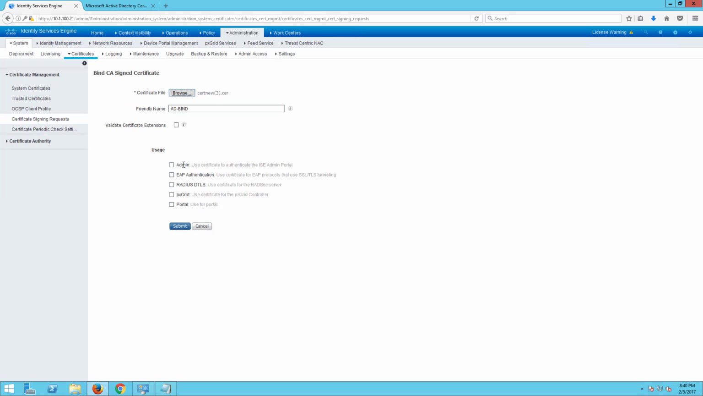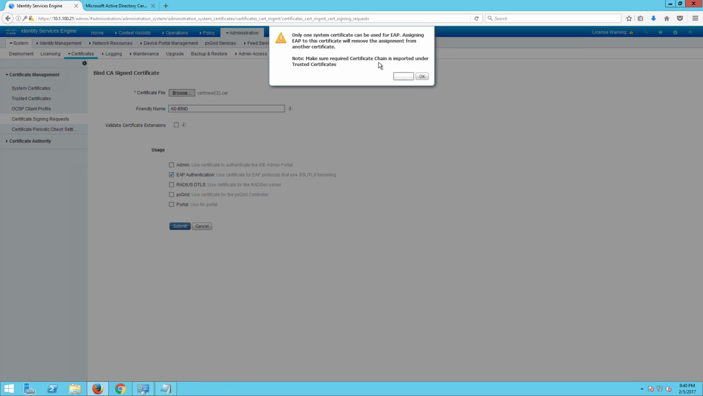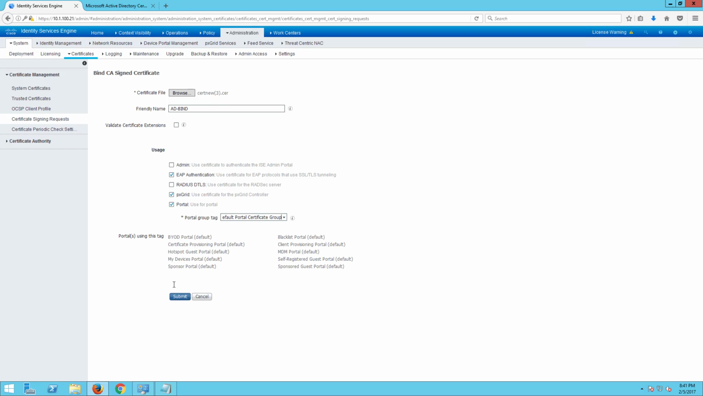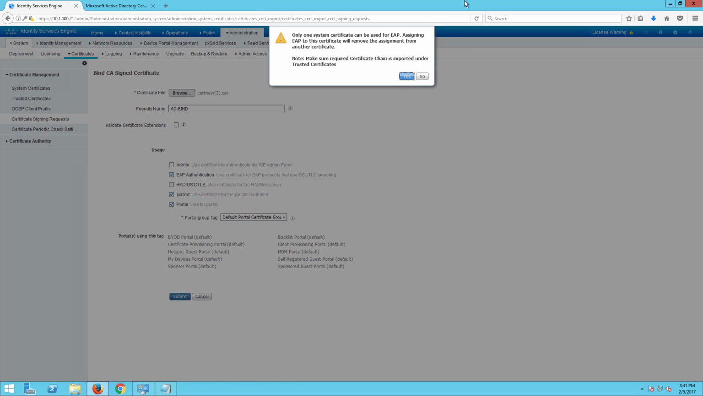And so the admin is for client certificate authentication to the admin portal. If I chose this, I basically have to restart ISE's services. I'm not going to bother with that. EAP authentication is for .1X. PXGrid, definitely want to use it for that. And I'll just go ahead and use it for the portal as well. So default portal group. So all of these different portals, potential portals.